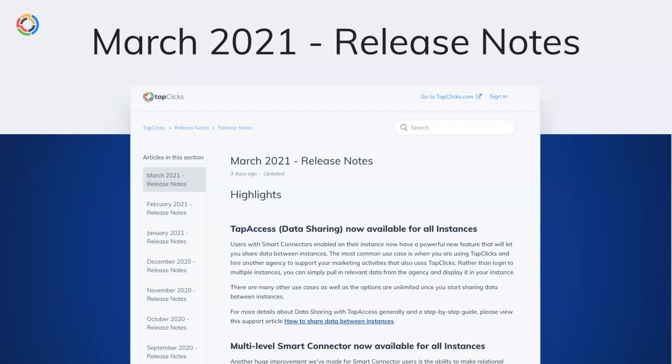However, this month, there are some really interesting things in particular as they relate to the smart connector. We are going to talk about those updates primarily, and you can see the number one item at the very top of the release notes, which is TapAccess data sharing now available in all instances. That means if you are in an instance where you have smart connector enabled, whether through the instance terms that you have, or if you're in a tier where smart connectors are available, you're now going to have access to this feature called TapAccess, which is used for data sharing.